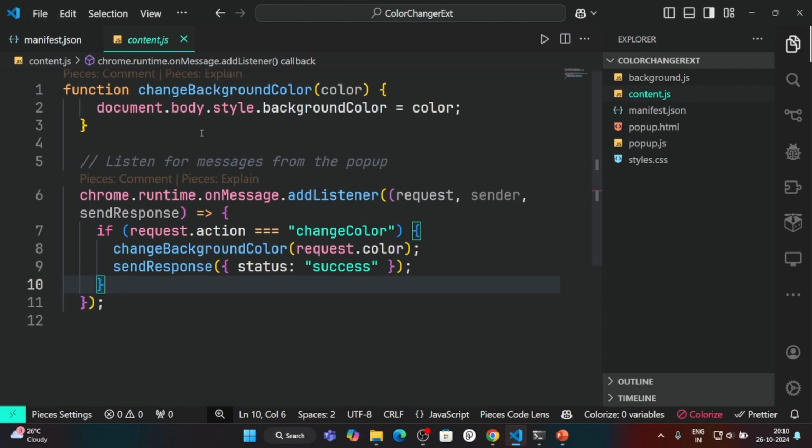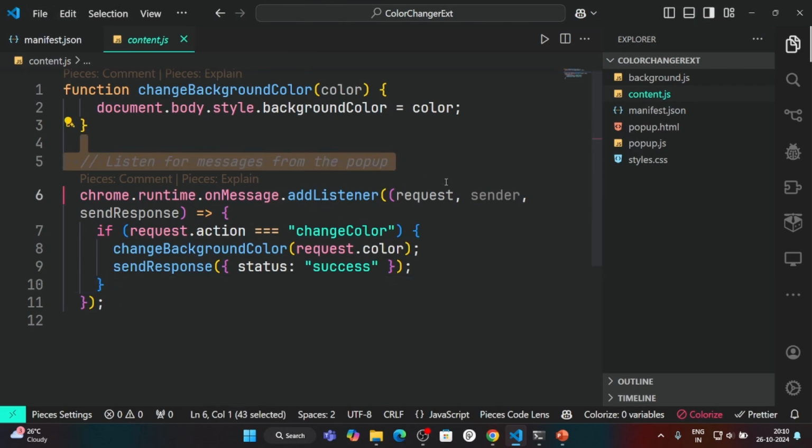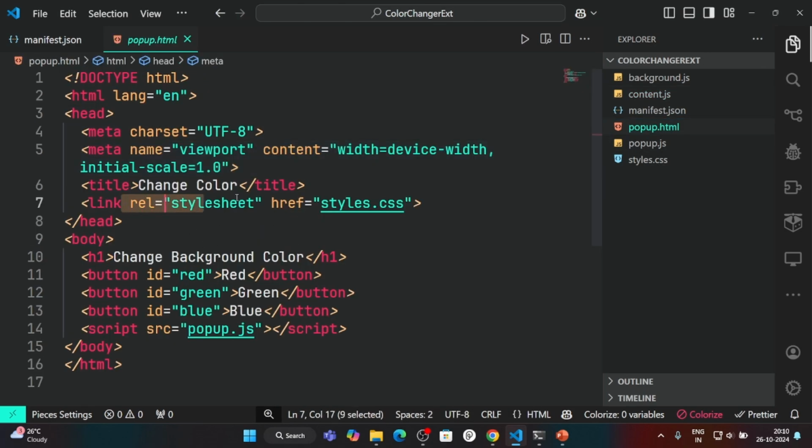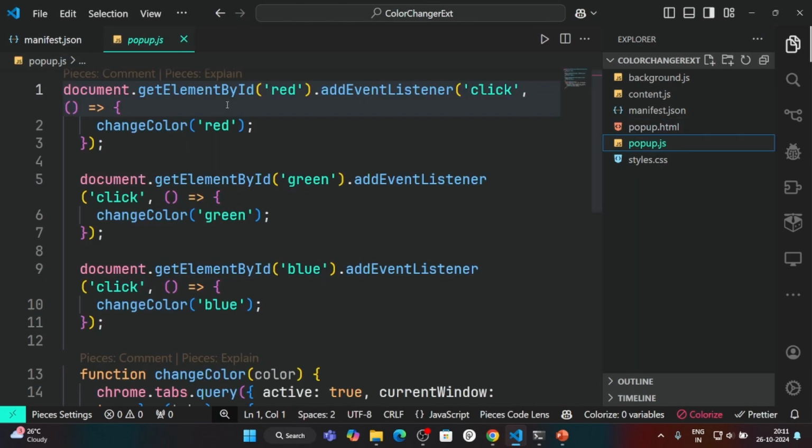So this is basically received from the popup.html or popup.js. In the popup.html, we have this link to the style sheet, and we have this h1 saying Change Background Color and three buttons for changing the body color to three different colors: red, green, and blue. The popup.js has three event listeners that look for which button is clicked, whether it's the red, green, or blue button, and whichever button is clicked, it passes that argument to the changeColor function and tries to change the background color.